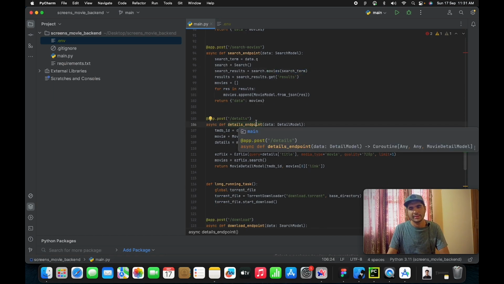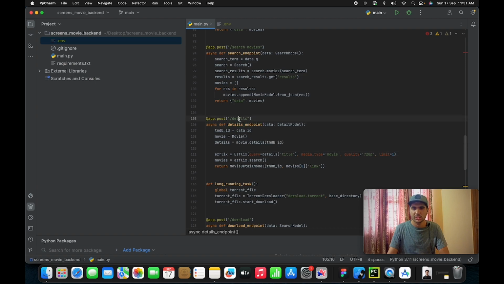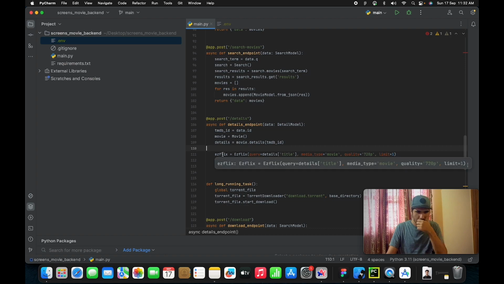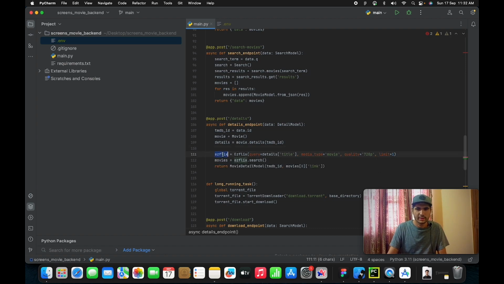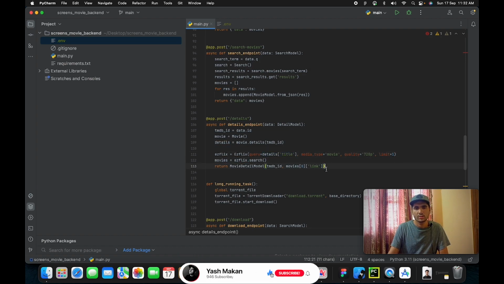So once we click on any movie, we'll be fetching the details, and inside details we are using the movie title to fetch the torrent link of that movie. So basically it will return the torrent file. We can pass the quality, the movie type, and the query we are passing here. So once our search is done, we'll return the first movie link and the tmdb id that was passed.